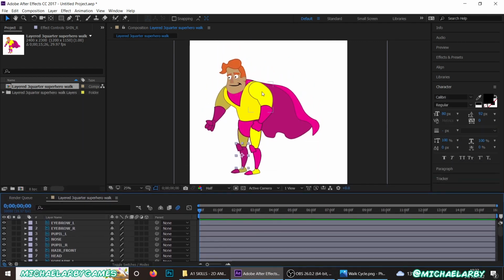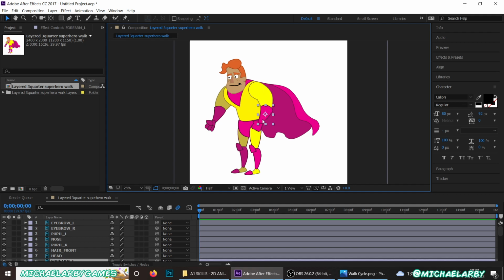So we've got two steps here. We first of all need to change the rotation point of each limb, and then we need to parent each limb to a child object. So the forearm would be connected to the arm would be connected to the torso, etc. Let's see how we do that.